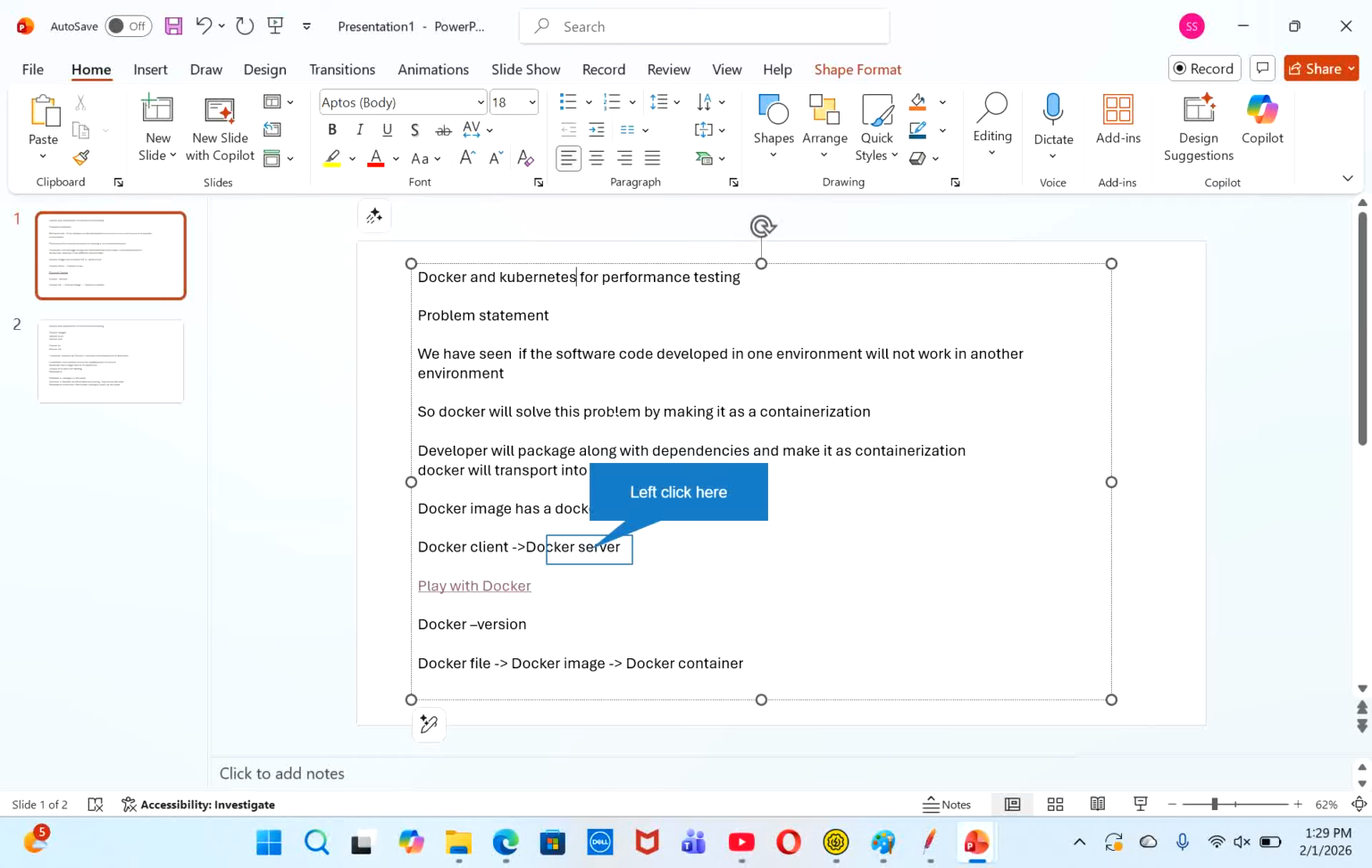Docker will solve the problem through containerization. The developer can make a package along with the dependencies and make it a container, and Docker will transport this into a different environment by creating a Docker image.